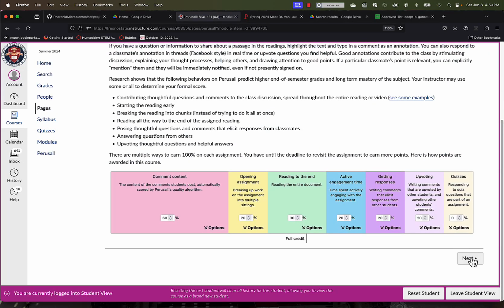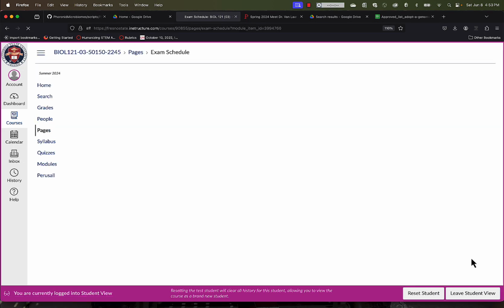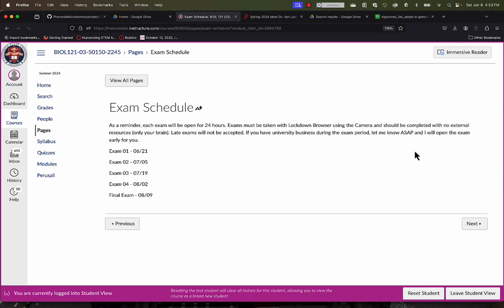So the next page that's in that introductory module is your exam schedule. You probably think this is important too. Exams are open for 24 hours. You should be using Lockdown Browser with the camera, no external resources, only your brain. I can't accept late exams because once people have seen the exam, they've seen the exam, right?